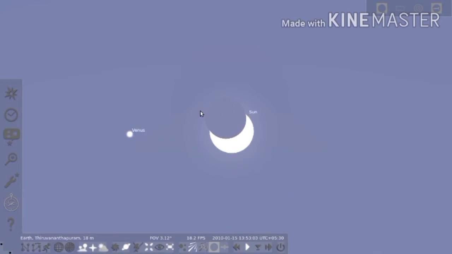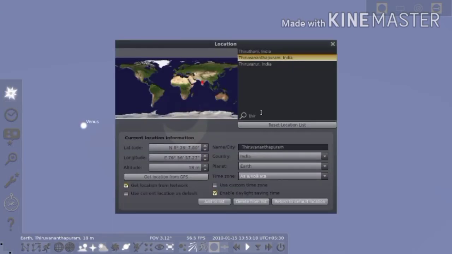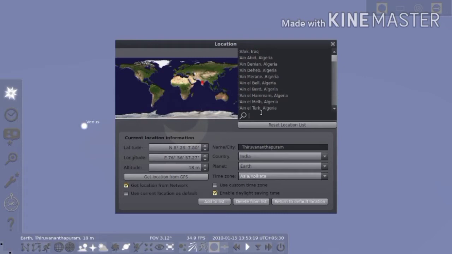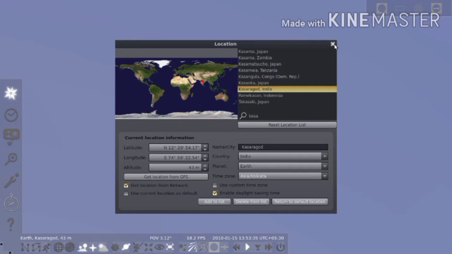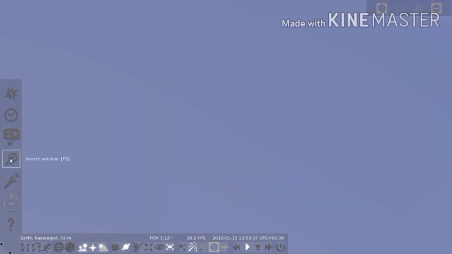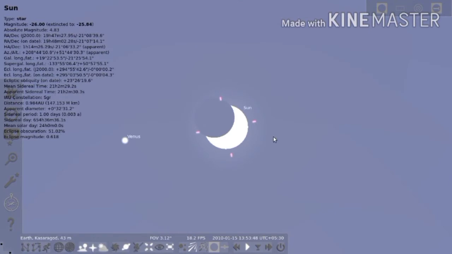Now you are going to find the solar eclipse at Kasaragod on the same date. So change Thiruvananthapuram into Kasaragod. Here we can see Kasaragod, India. After selecting that, you can see the yellow color. Search Sun. See, this is also a partial solar eclipse.